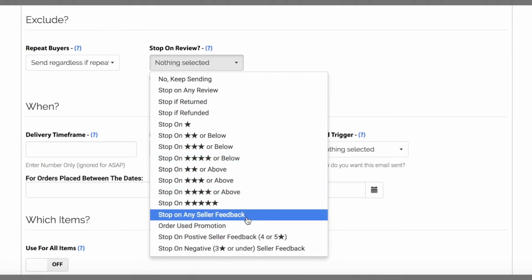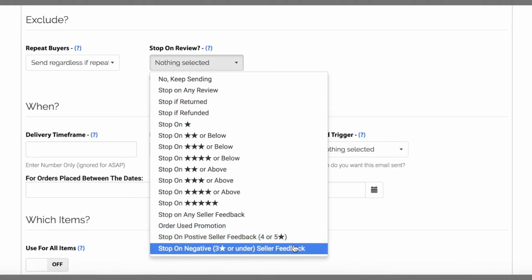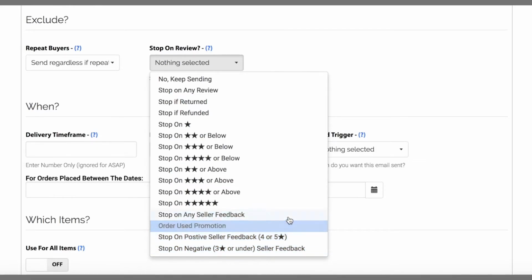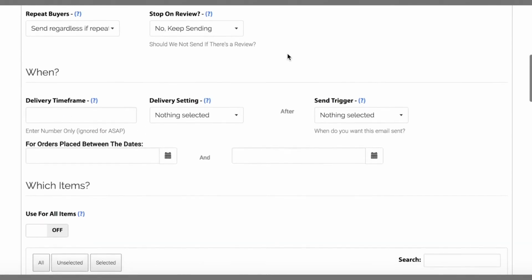Same thing with seller feedback. If the order used promotion or positive or negative seller feedback. I can see now that those probably should be switched around. But for this, it's just a basic one. So your item is shipped maybe. So let's just say, no, we're going to keep on sending to whoever, if they've left a review or not.